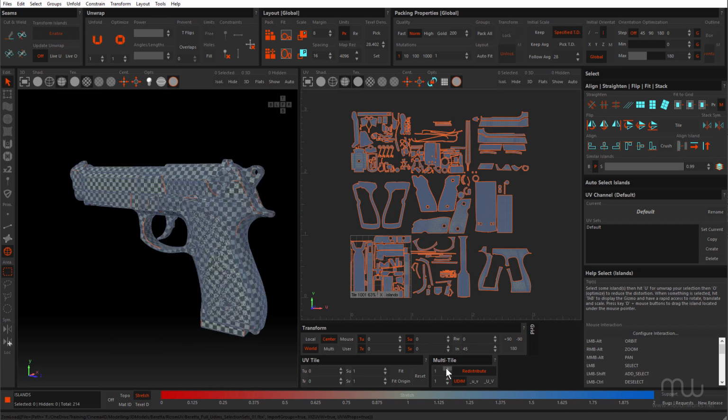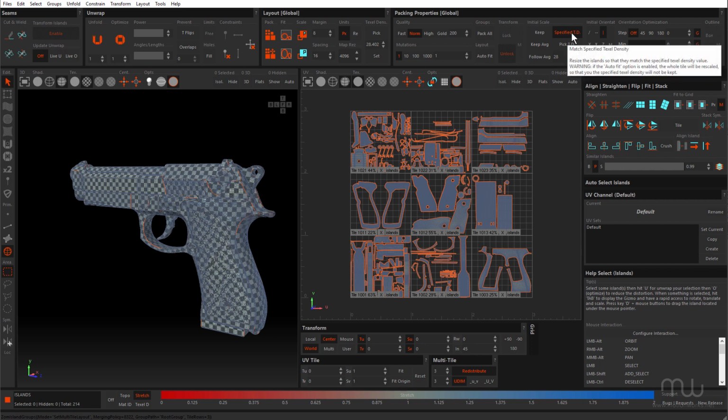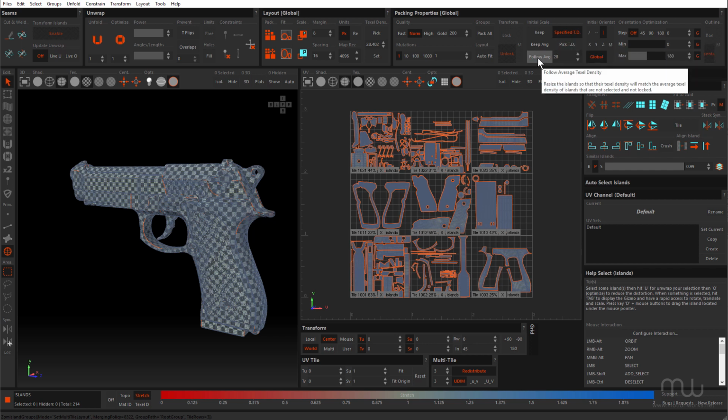So if I come down to multi-tile and just add my multi-tiles again, what I have to do now is distribute this back amongst these nine tiles, but based on the materials. I have everything set at a Texel density of 28, and so far I haven't found a way of distributing and keeping the same Texel density. There probably is a way, because I've got specified Texel density selected, and I've also got the average of 28.